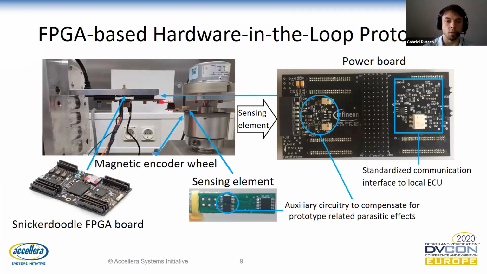I would like to start with the FPGA-based hardware-in-the-loop prototype. Here we have some external hardware also as part of the application, and an overview of the lab setup you can see on the top left. On the right of that picture is the spinning component with the magnetic encoder on the top surface, and quite closely attached to that is the sensing element, which again is connected to a power board, or you could also call it adapter board.